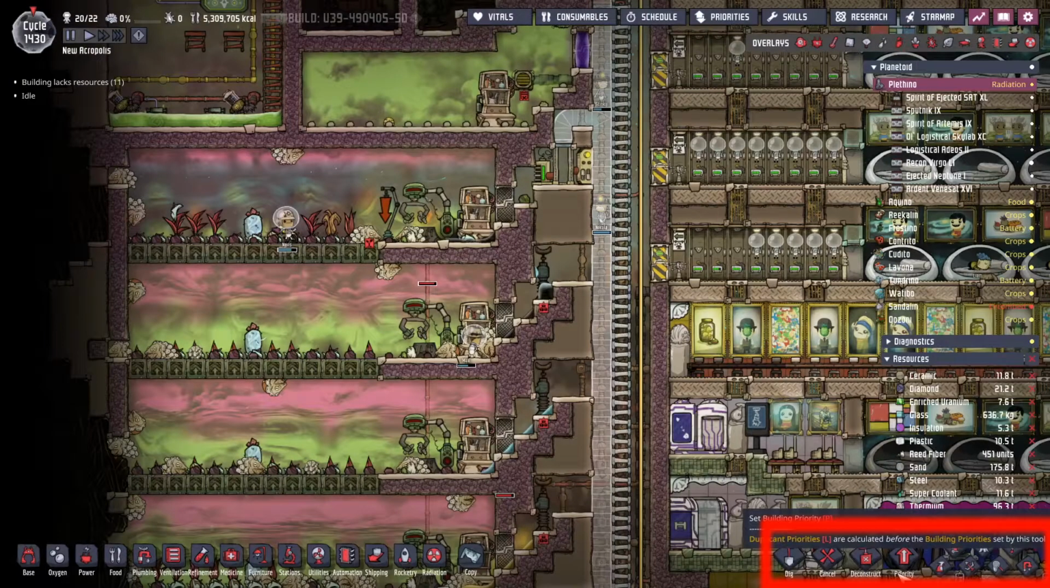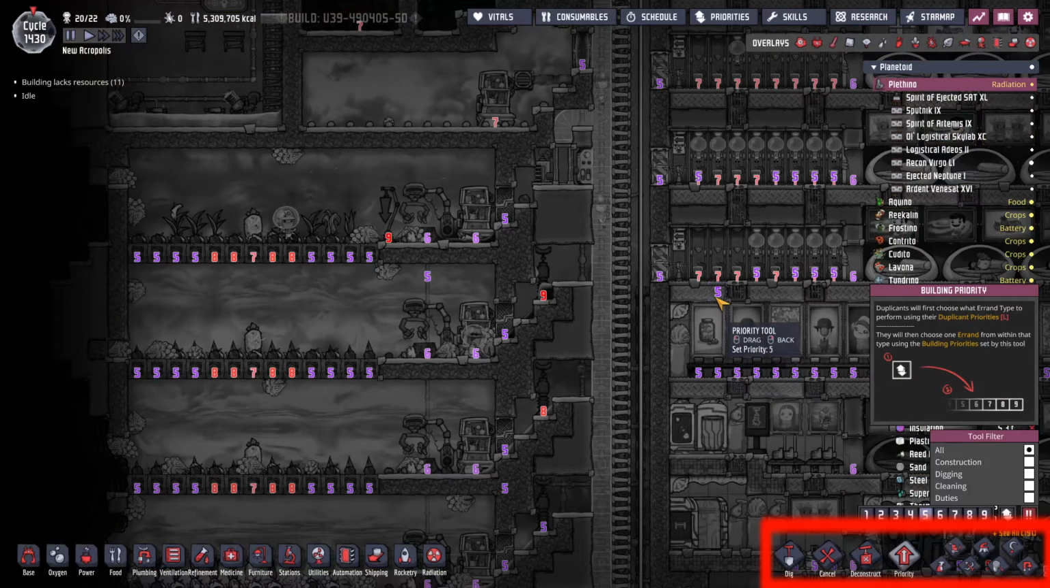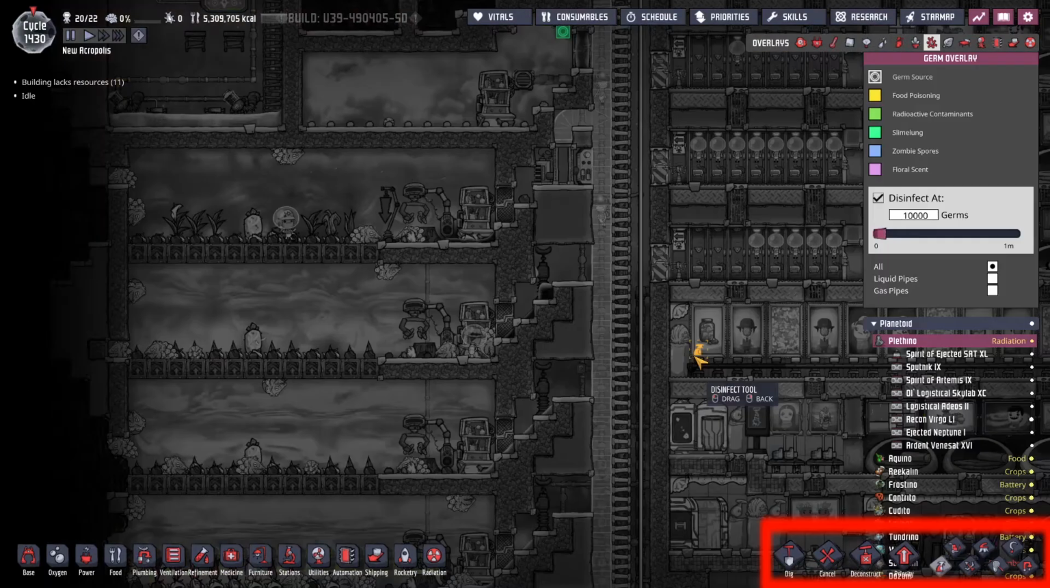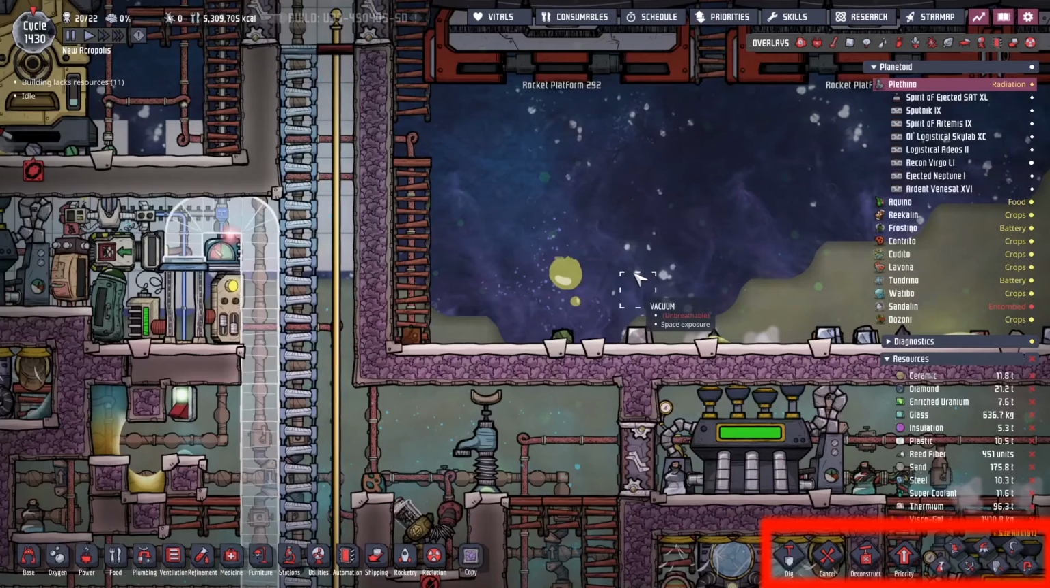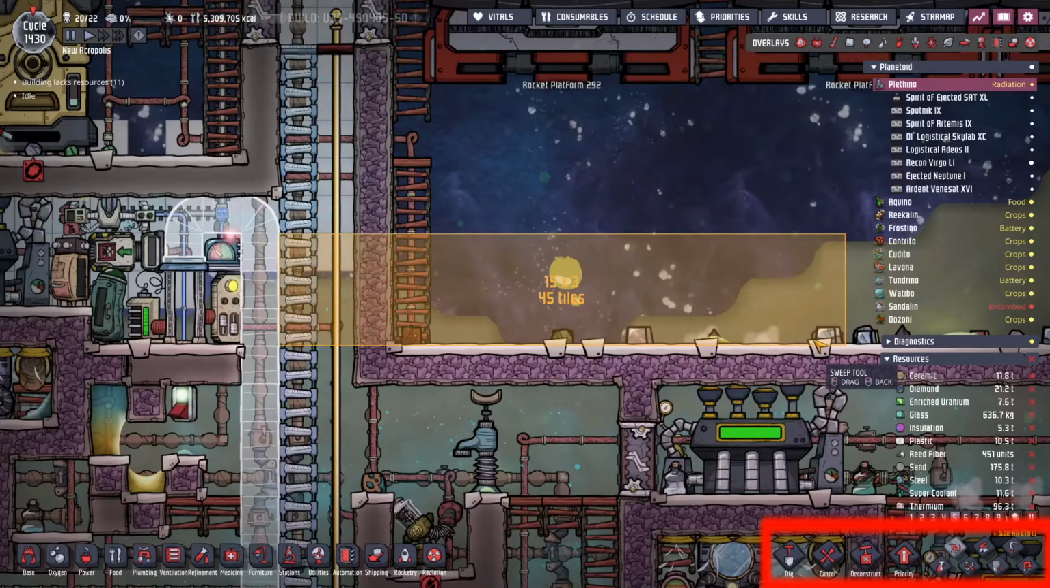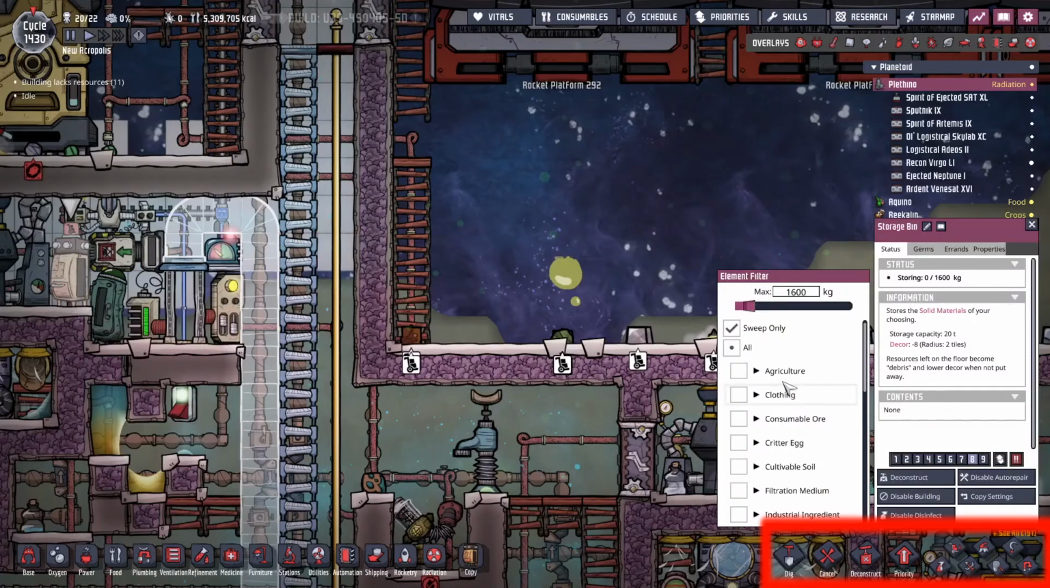Priorities can be found on the P key and can be used to see the relative importance of all the tasks, but I will go into this in more detail in another tutorial bite. Disinfect is on the I key, but personally I don't really find much use for this. Sweep is on the K key, but must be used with bins which are set to the correct filters.